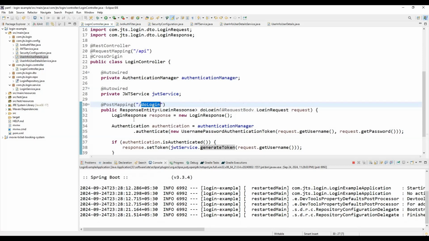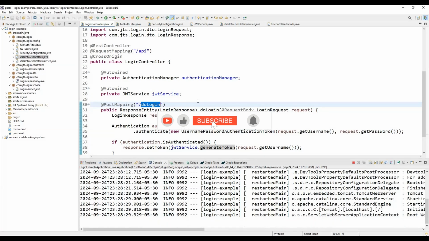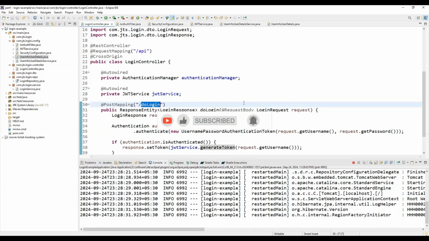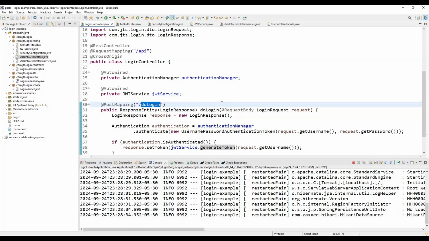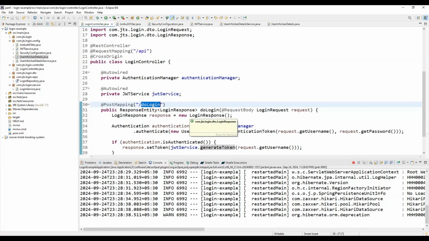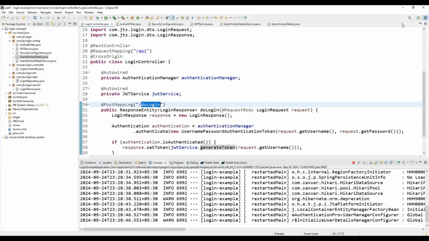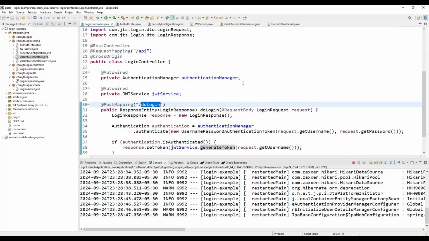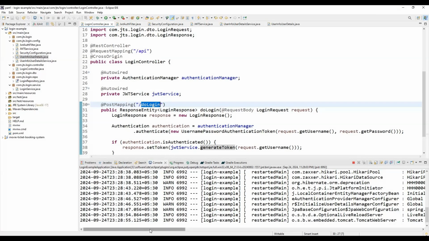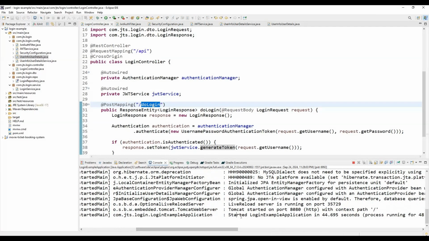Okay, next we will talk about the front-end application, like Angular. From the Angular side, once this token is received, we need to store it somewhere in the local storage, as we discussed, and we will use this token later on. Now we will check that the application got started. You can see that the application got started on port 8080. Okay, that means the backend is ready now.